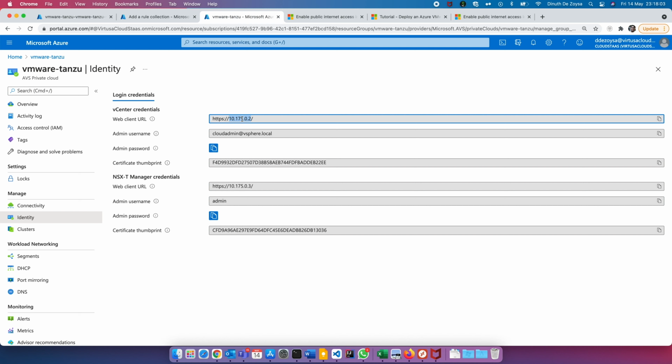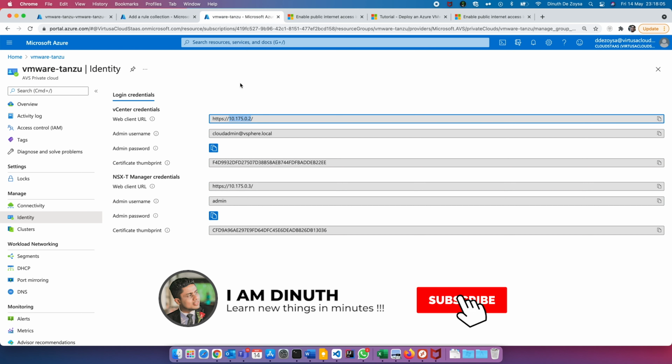To get access into the vCenter and NSX-T manager, let's create a jump VM or else a Bastion VM in the same resource group.